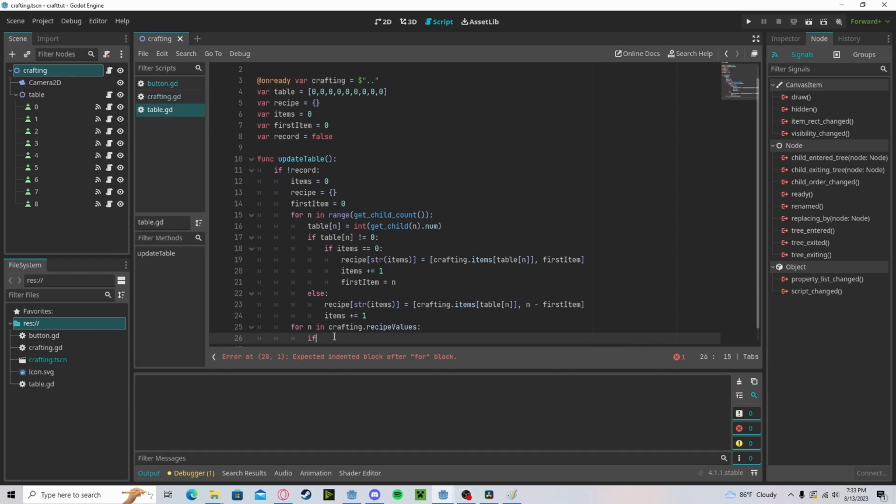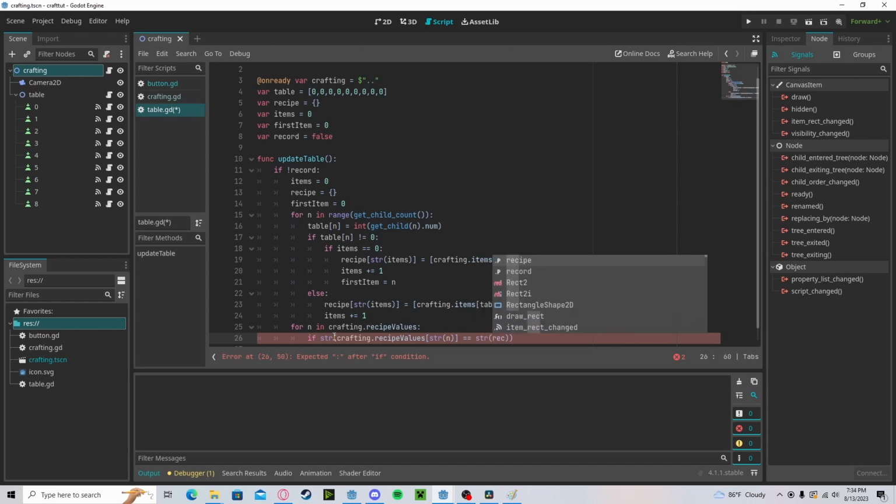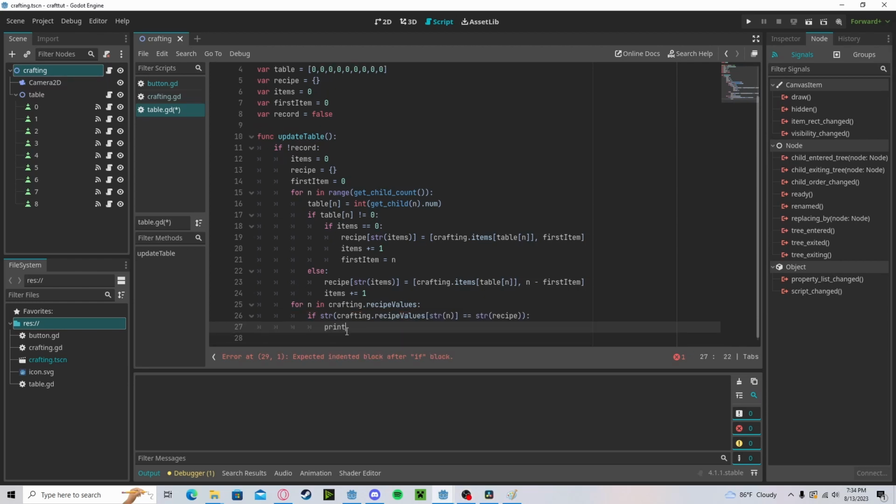Then we need to check if it's in the actual file. So now we will check if str of our crafting recipe values with an str of n. We will check if this is equal to our str of our recipe. And then if they are, we can go ahead and print out crafting.recipes str of our recipe. And this will print out the name of our recipe.